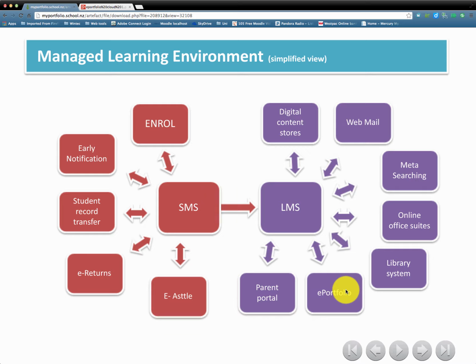But eportfolios are different. Eportfolios are owned by the individual, although they might be managed by the school. The school might set it up. The student owns it. The staff member owns it, and they have control over what goes in there. Although they might be influenced by the school and what goes on in that environment. And there's some really good reasons why this needs to be.